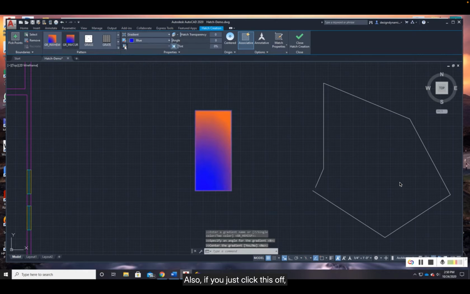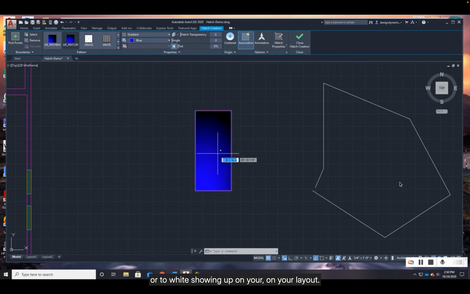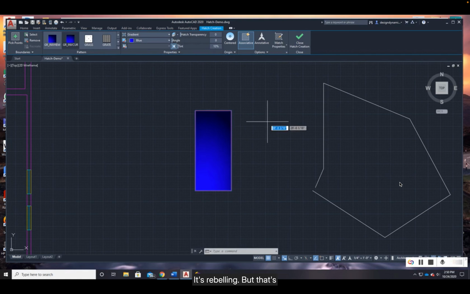Also, if you just click this off, it will only go from your color to black or to white, showing up on your layout. So gradient is also another wonderful thing, and you could actually change the tinting of that. It doesn't work real well with just one color, so you kind of have to put your color back and then put in your tint that you would want for that. It still doesn't like it right now. It's rebelling, but that's another option, is the gradient.